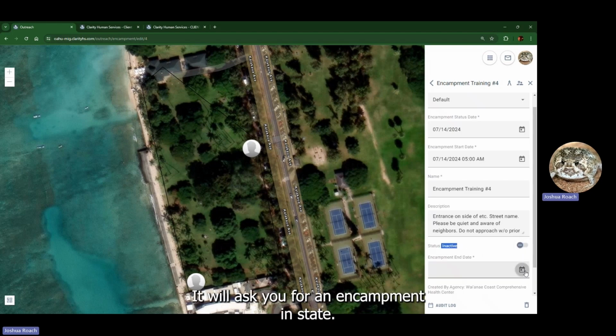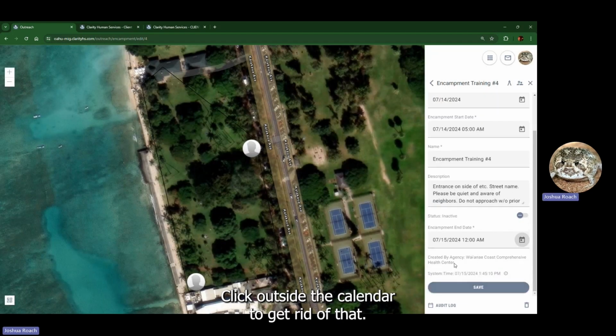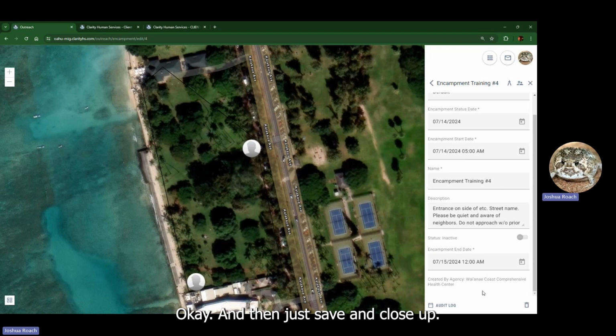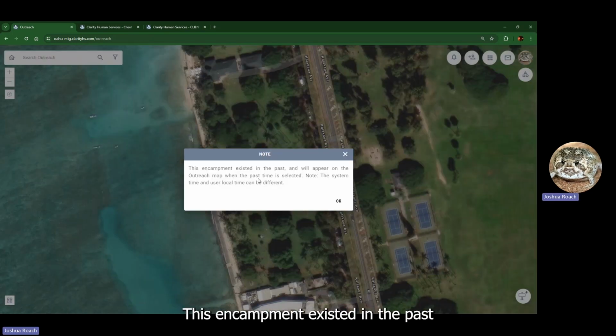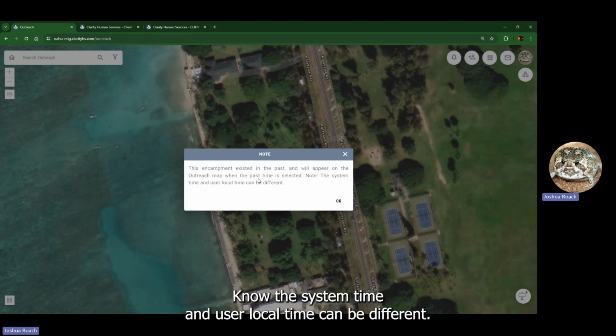Okay. It'll ask you for an encampment end date. Click outside the calendar to get rid of that. Okay. And then just save and close. This encampment existed in the past and will appear on the outreach map when the past time is selected. Note the system time and user local time can be different.